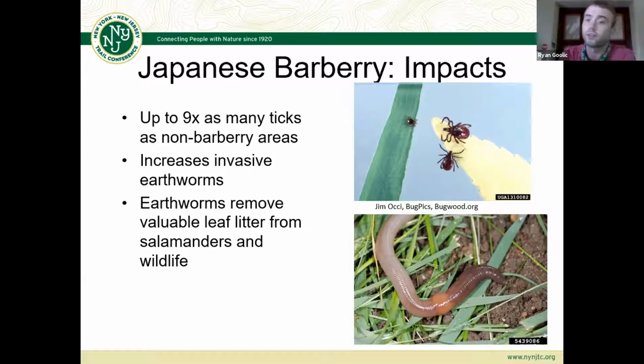This plant can also increase the invasive earthworm population. And invasive earthworms very quickly turn over the leaf litter, which is valuable for seedling recruitment for native plants and also for salamanders and other critters that like to live on top of the soil.